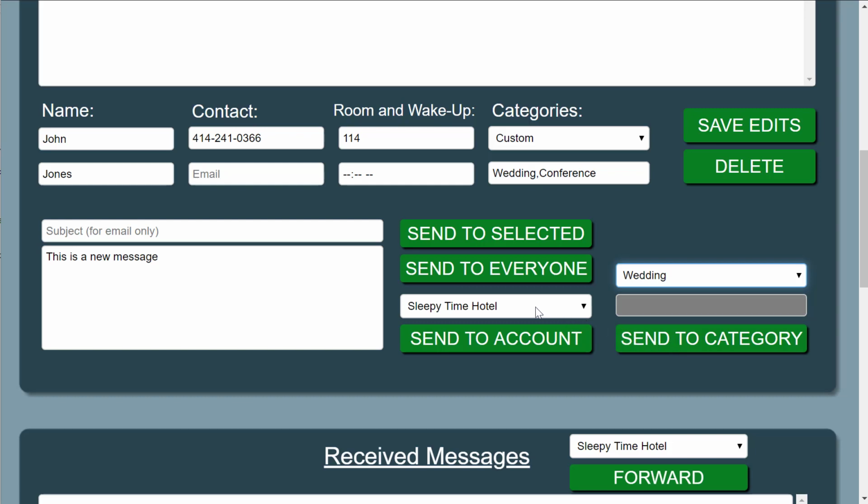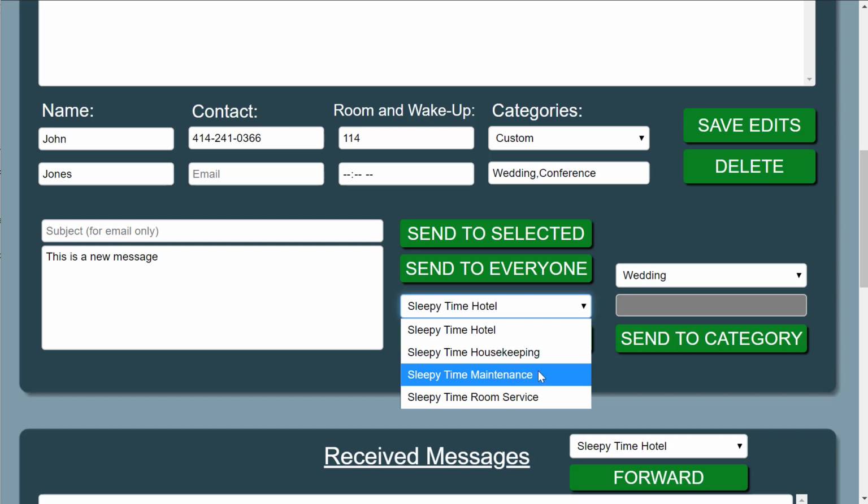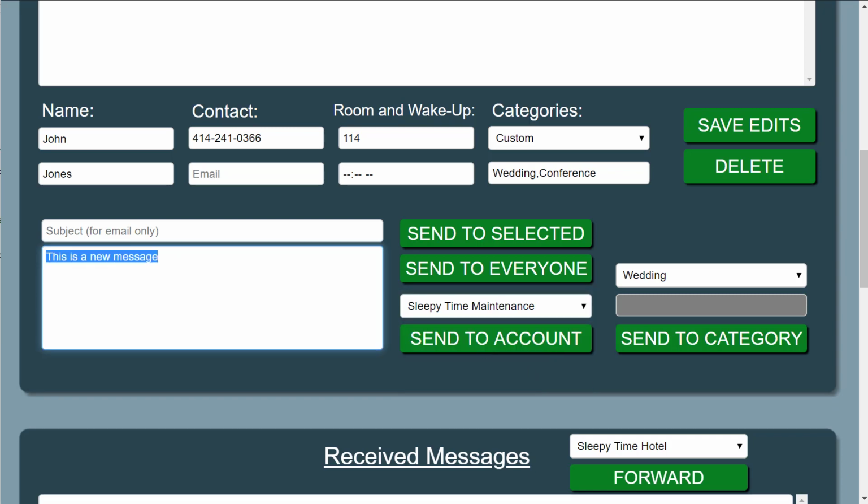We also have the ability here to send messages internally, not to guests. If we type a message in the message body box and select one of our sub-accounts like housekeeping or maintenance and click this button, then the message will be sent to that sub-account. They can, in turn, send messages back to us in the same way.